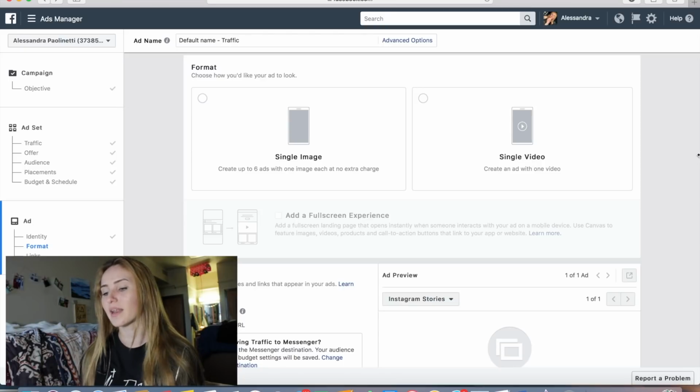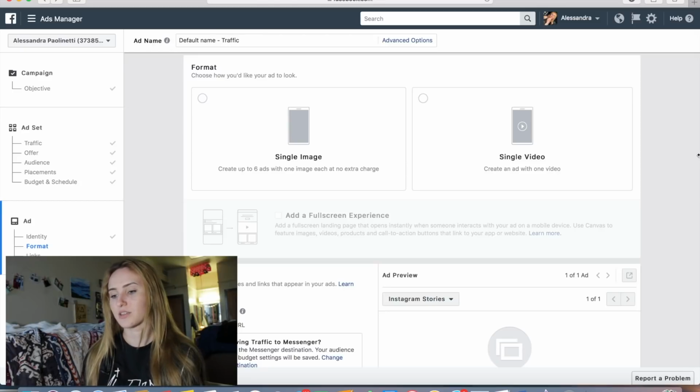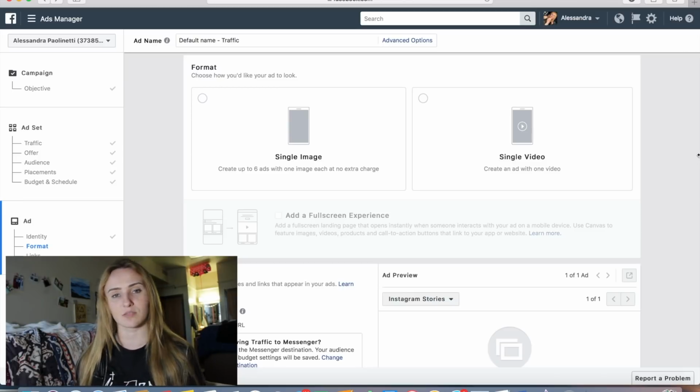So this is under format. You have either single image or single video. Now if you choose a single image, it says here that you can create up to 6 ads with 1 image. I personally haven't used the image feature yet. I've only used the video feature of this. I showed you guys my video before that I used, and I think I'm going to continue to only use video ones. I find video ads just to be better at getting a message across.